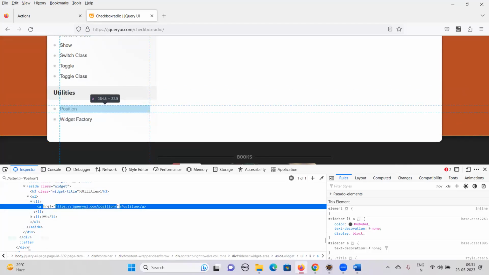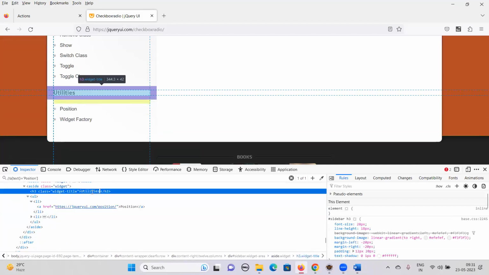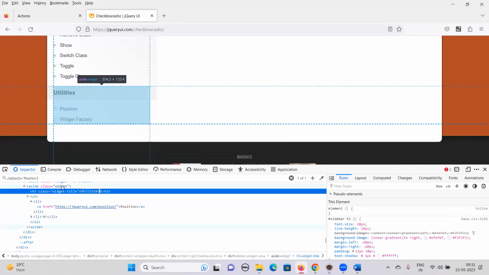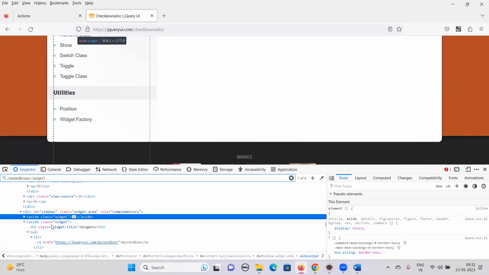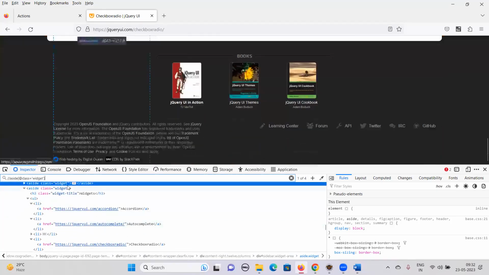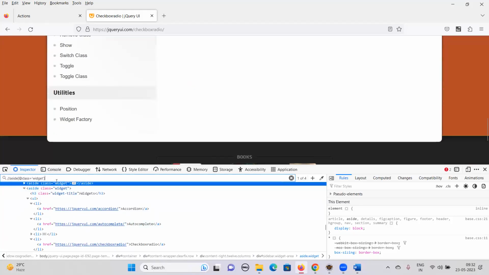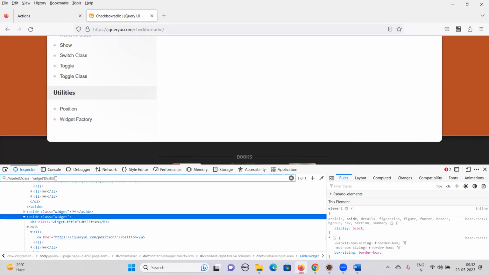Let me take this anchor tag directly, so under this utilities. Maybe it's an issue with the object identification. So in that class, I'm going to take widget, and we got the class here, widget. In that, I want to take the last one. If I want to take the last, then I can use this last. That is taking the last, and after that, I want to click on this.